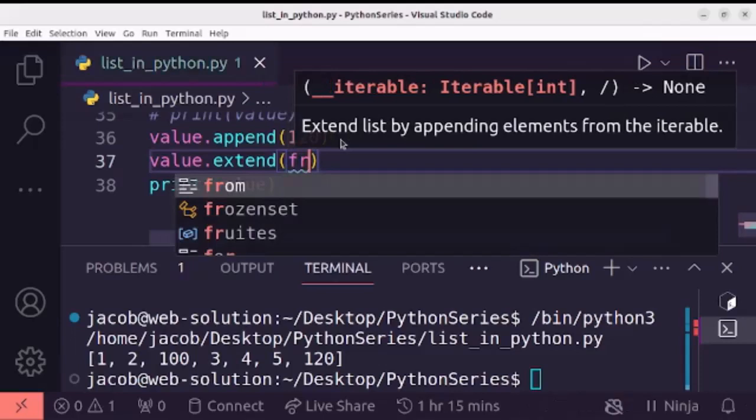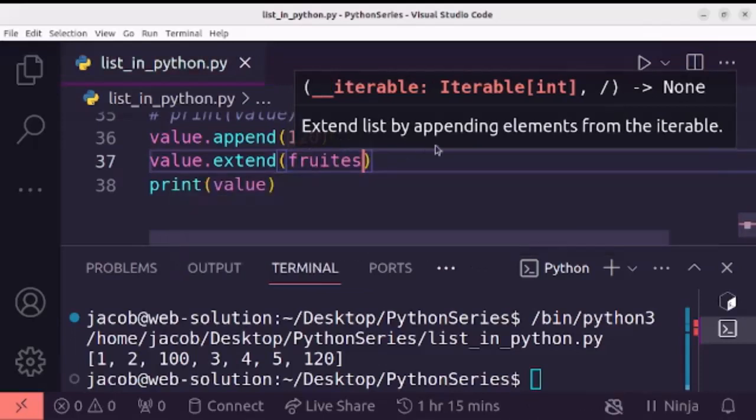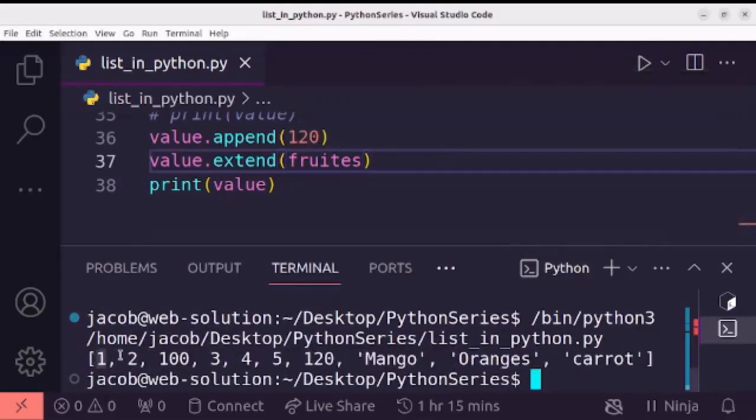This is fruits. So when we now print a value, you can see that in our list we have our integers 1, 200, 3, 4, 5, 20, 120, and inside that same list we now have mango, oranges, carrot. So what we have been able to do with the extend method is to add an existing list to a current list. This is how you can add two lists together.